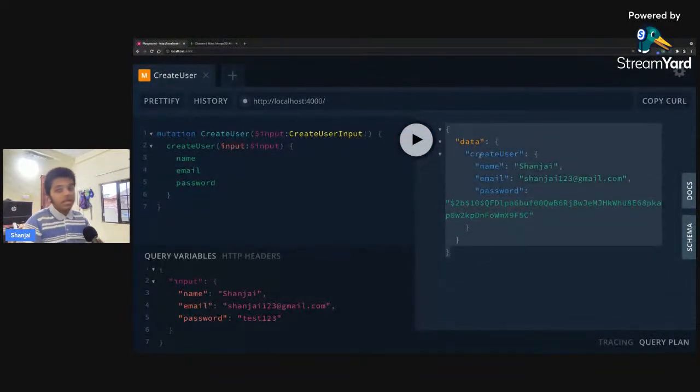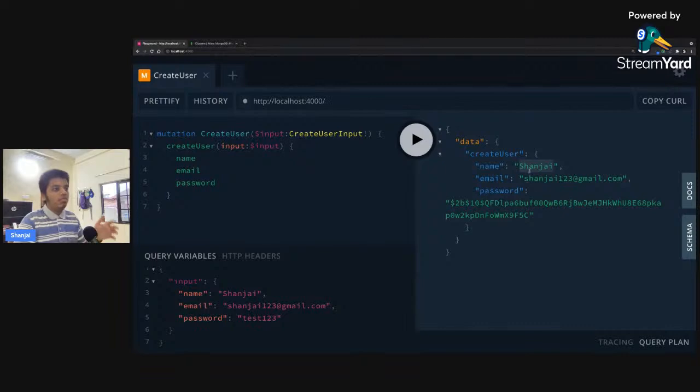Okay, so it has actually created the user in MongoDB, and it has sent it for us. So Sanjay is the name, email, and the password is actually encrypted. We can also decrypt it and check the validation, check whether it works, check whether the password is the same. All those things we can do when we are doing the sign-in functionality. Okay, so right now the create user functionality is working.